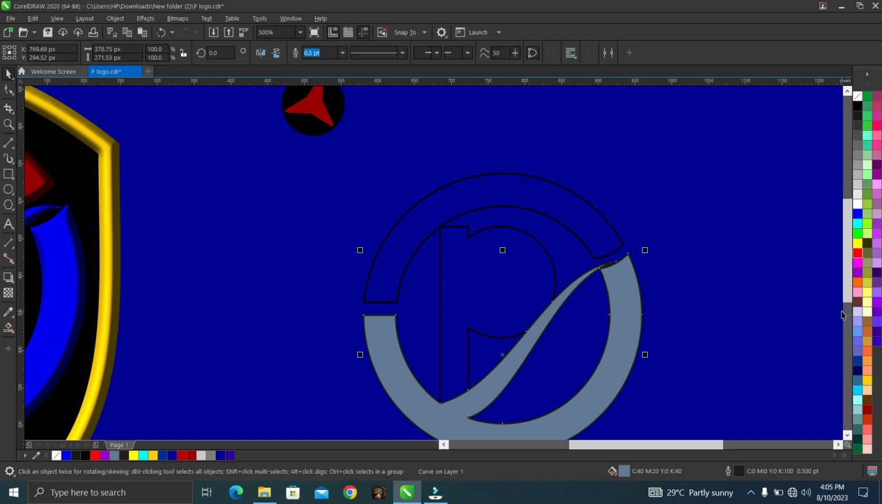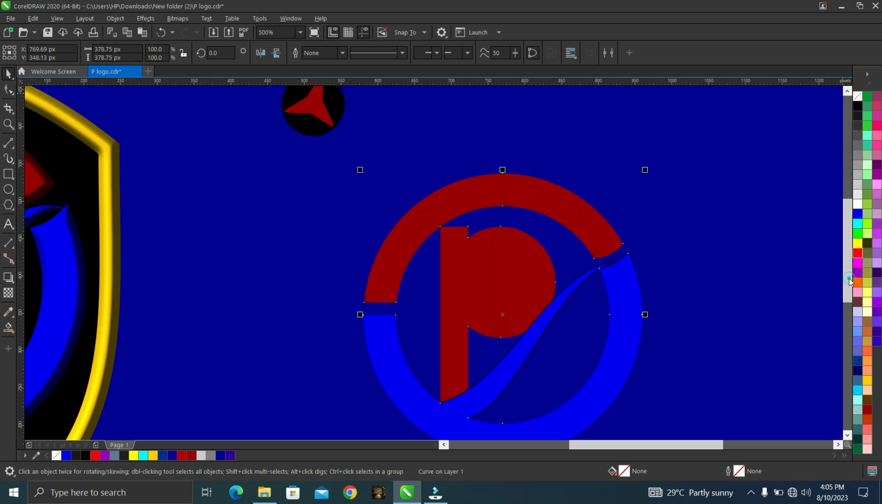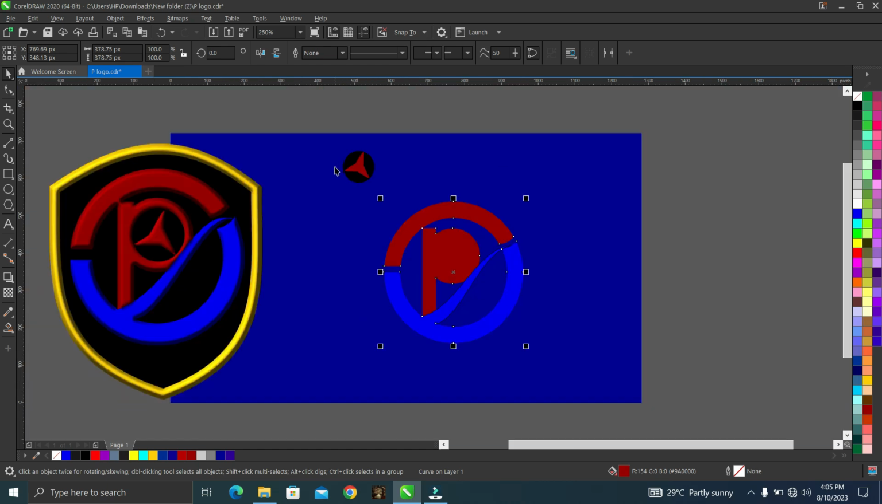So this smart fill will just give it a blue color. Let's give it this blue. This blue is perfect. Remove the outline, so you right click to remove outline. Select this main shape, remove the outline, and we'll give it a red color. So let's give it this red color. So you can see it is now looking more like the main design. Very easy and simple to do.